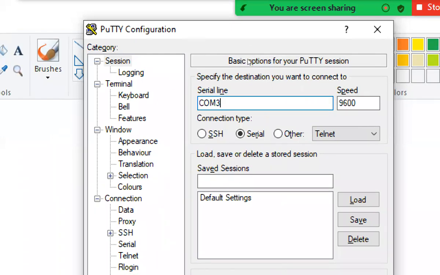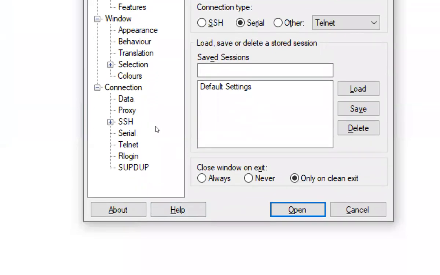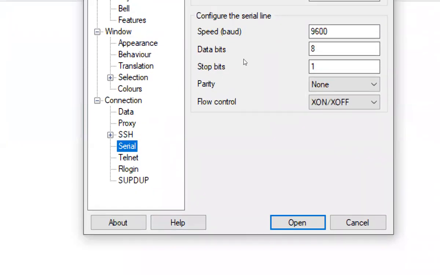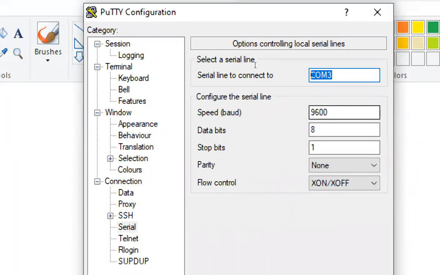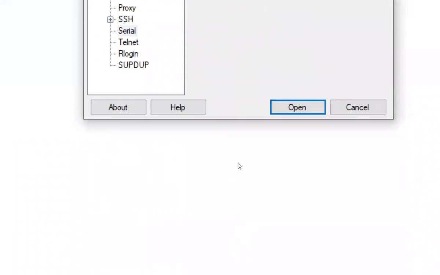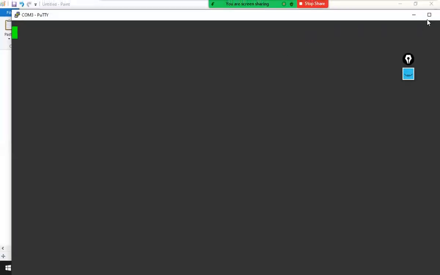Then you will check the rate or the speed. It should be 9600 bits per second. So again you go to Serial and check these things. Check whether the serial line, or the console, is connected to COM 3 or not. Check whether the speed, or baud rate, is 9600 bits per second or not. And then check the flow control, which should be set as none. Then you click Open. At last you will get the router's console.